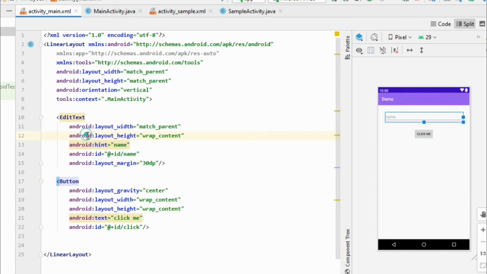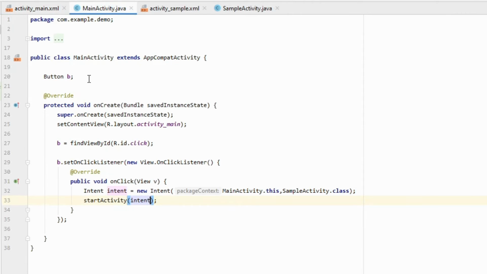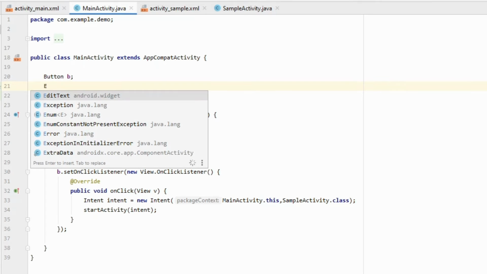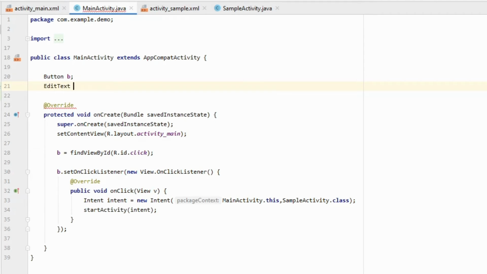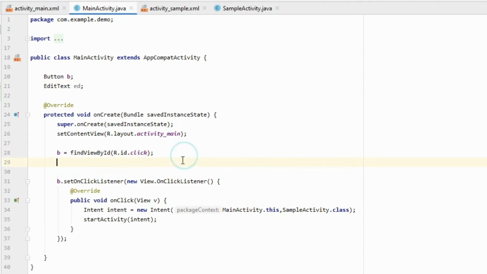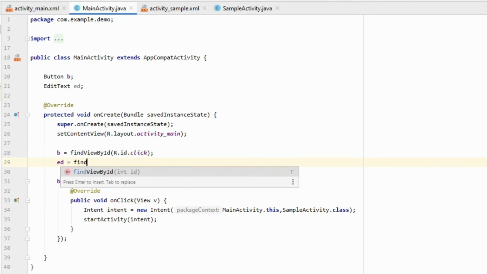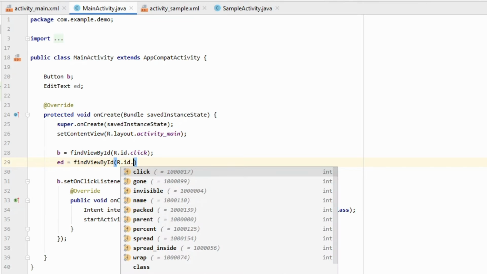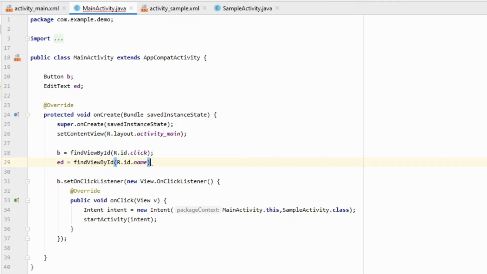So we have to map this edit text in order to use that in Java. So let's take a variable of edit text ed, and we'll map ed with findViewById R.id, what was the id? Name, right? So inside this onClick method, what we want is that whatever we type in this edit text, we want this to pass alongside intent, right? So we need that data first of all.